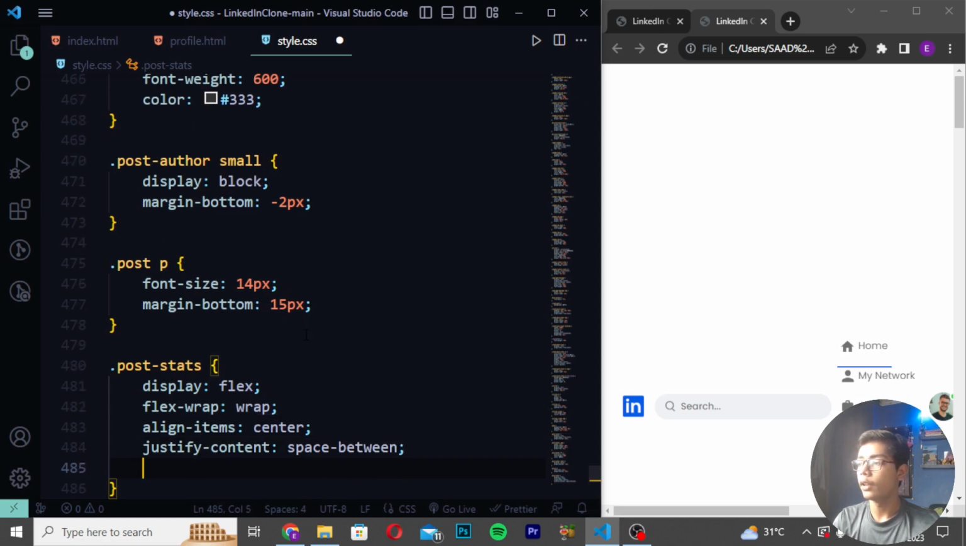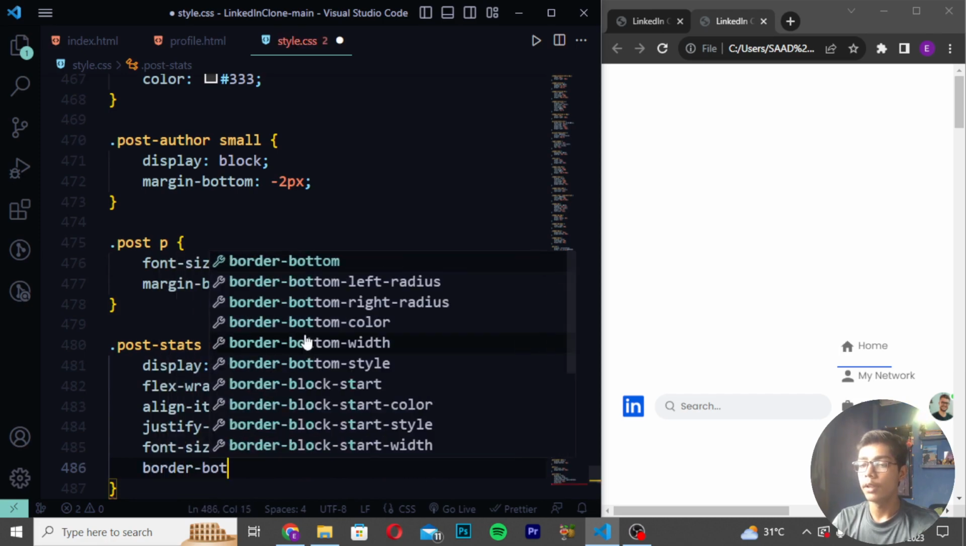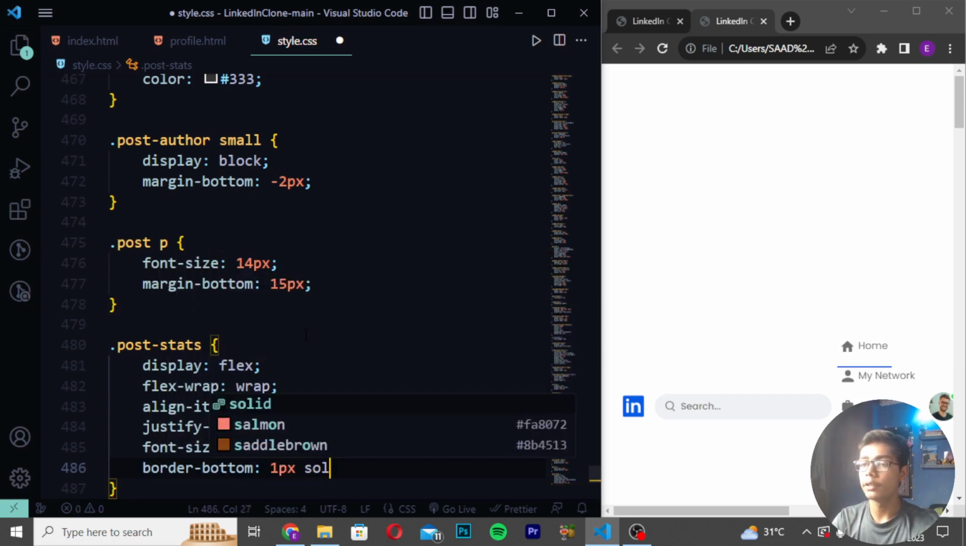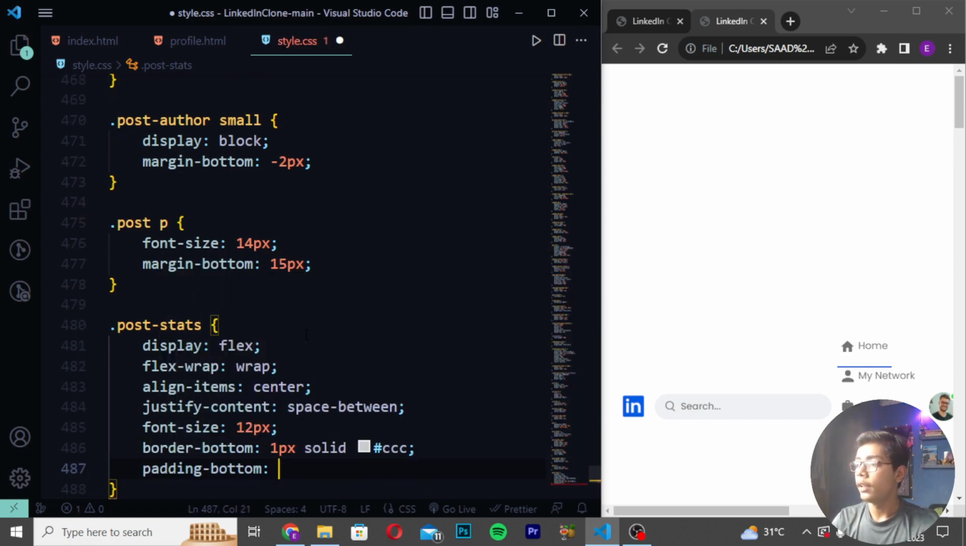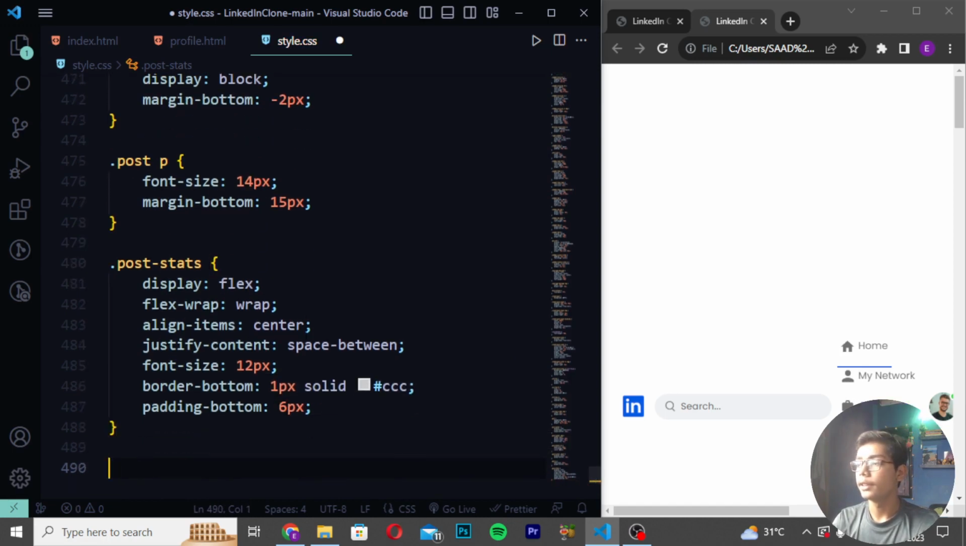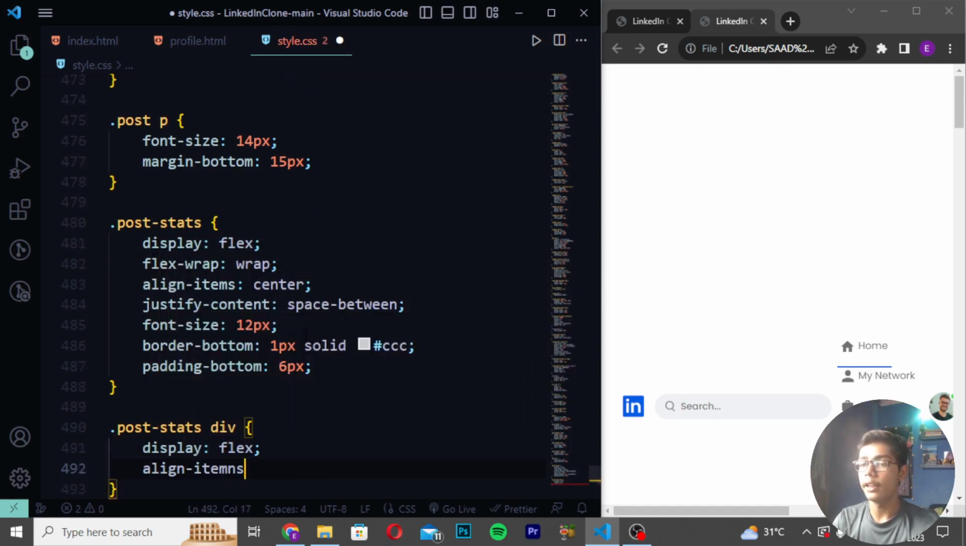So here I will be now writing this. Right here font size as 12 pixel. Then I will be writing it as border bottom, in which I will be writing 1px solid #ccc. Now you have to move down and create padding bottom, and here in padding bottom I will be writing 6 pixel. Then you have to write here post text, and then I will be writing div, create display which should be flex, and create align items should be center.